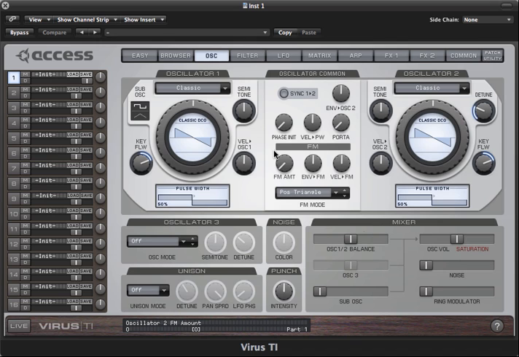Now, there's a fair amount to talk about with these oscillators, so I'm going to present them in two parts, and in part one, I'll be focusing only on oscillator 1. So firstly, I'm just going to set oscillator balance all the way to the left. So for now, we'll only be able to hear oscillator 1.